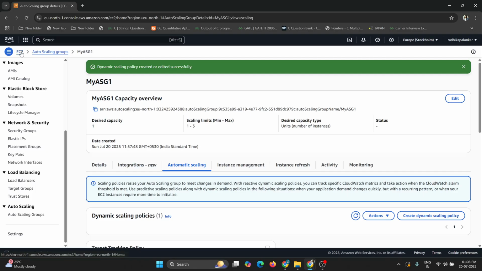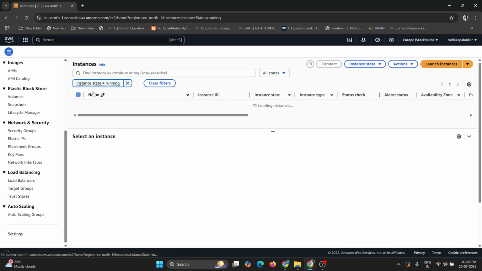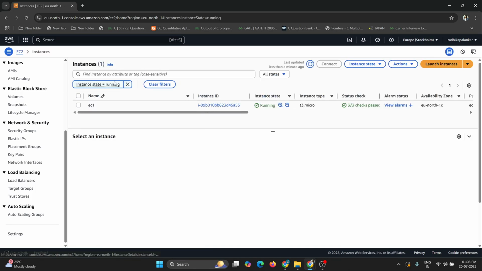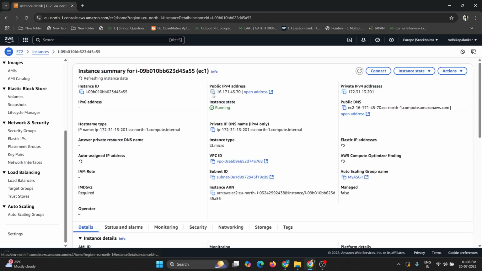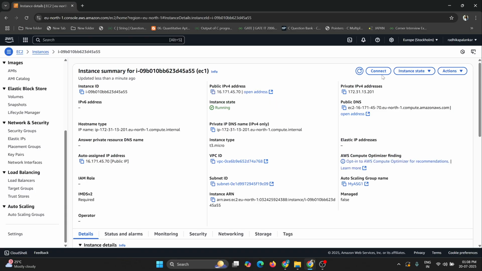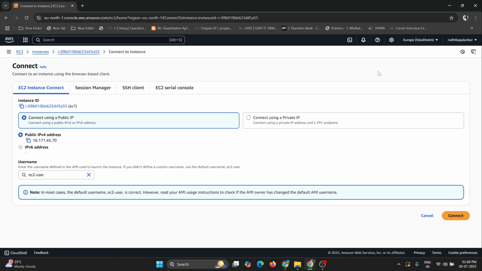Okay, so now let's go to our EC2 instance. You can see the EC2 instance has been running over here. I want to log in to this EC2 instance so that I can generate a fake CPU utilization. So I will just go here and get connected.